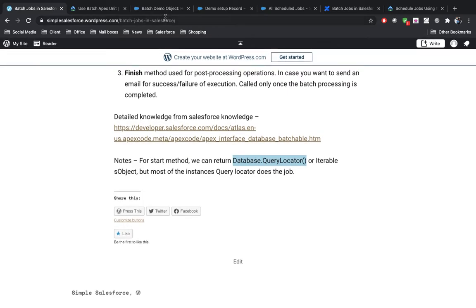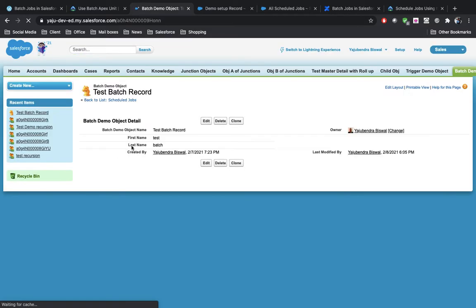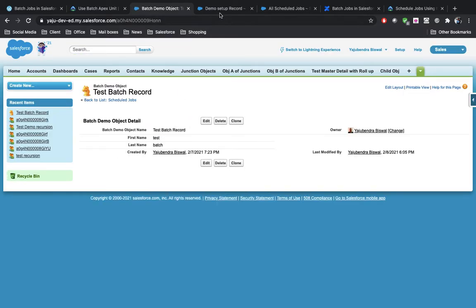So let's go back to some demo. I have created a batch demo object here, and then I have inserted one record here, which is called the test batch record. I'll show you why I put the name like this, just to show you an example of how this processing happens.